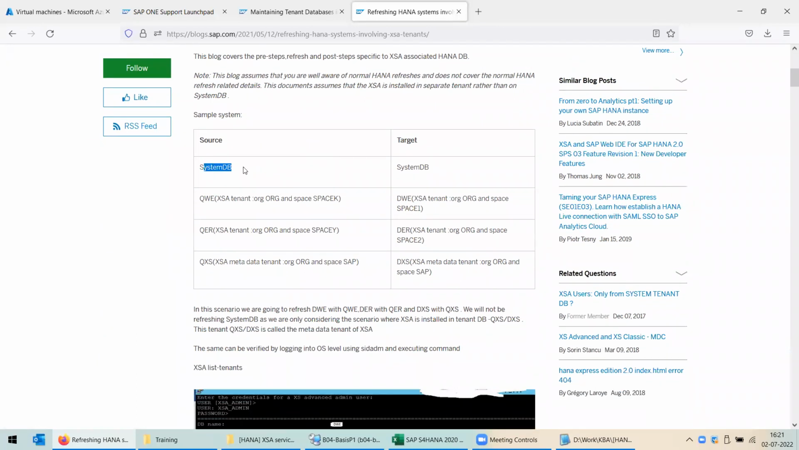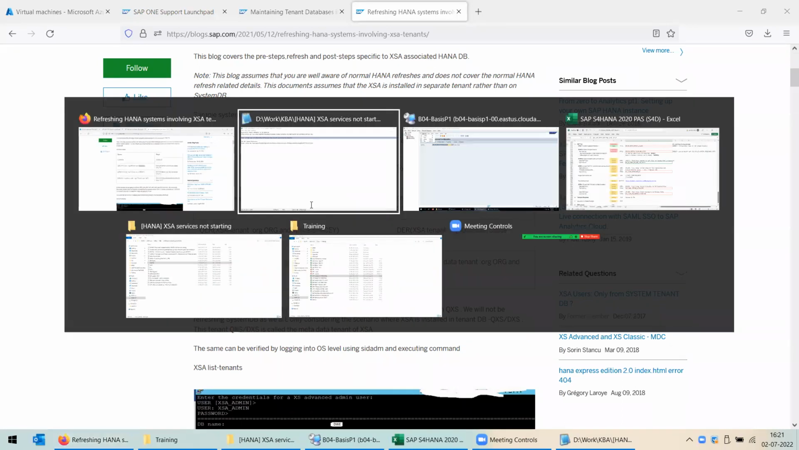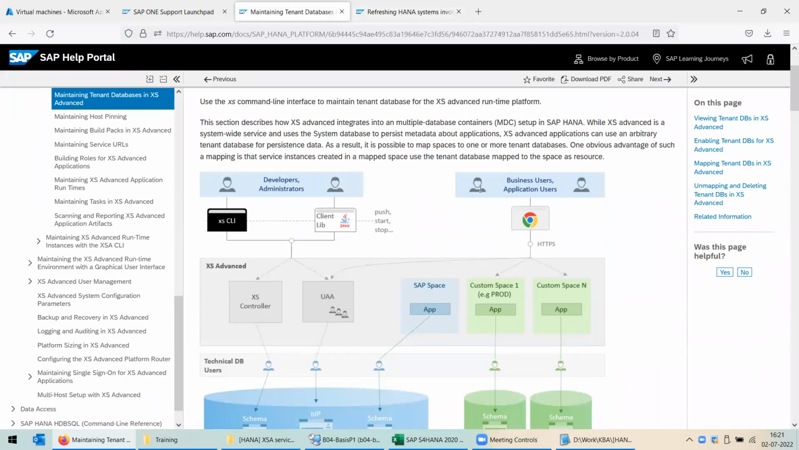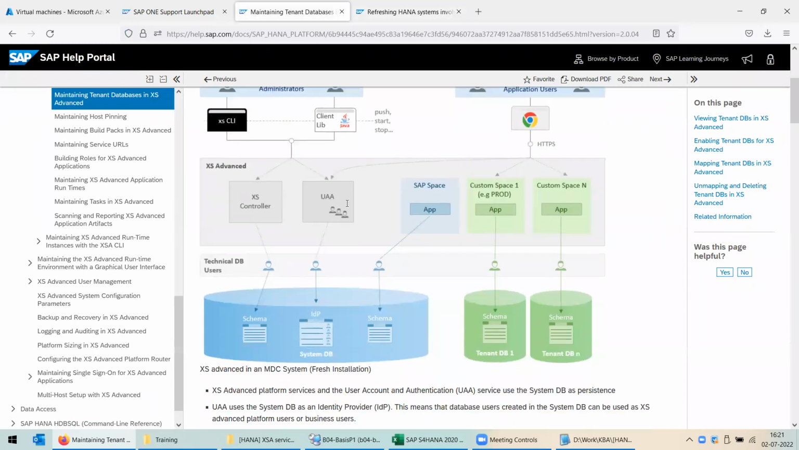So this is your system DB. Then you have this XSA and tenant. So you have different spaces. There are spaces inside your XSA. If you see in this screen, there are different spaces: XSA Advanced, XSA UAE, these are the spaces. The default is your SAP space. Then you have other different spaces, and in different spaces you have many different things.